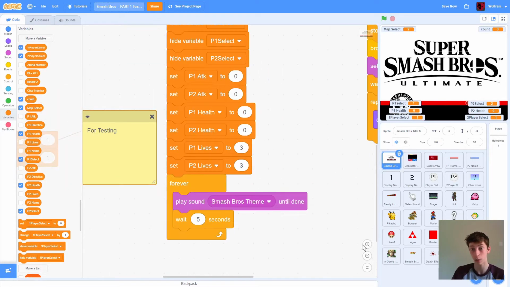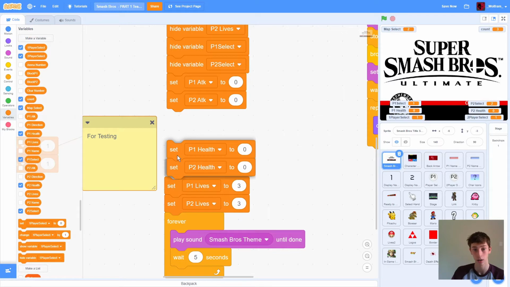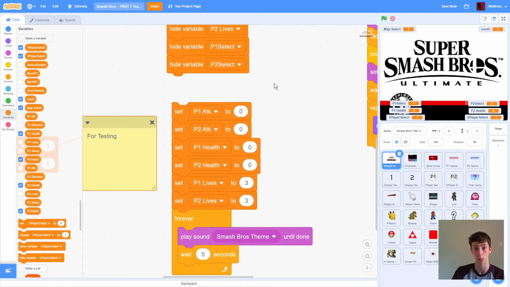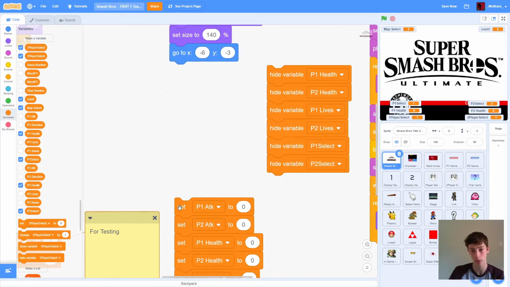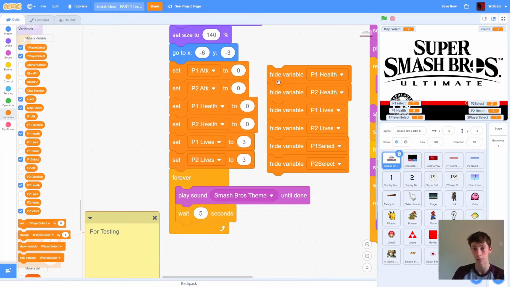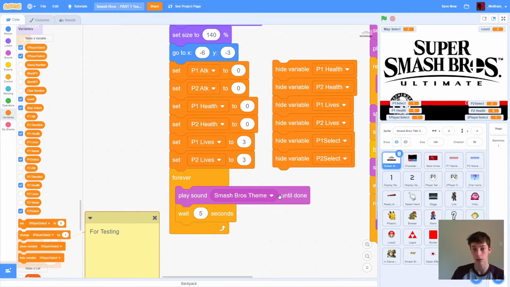Now, for now, we're actually going to keep most of this code out. We're going to keep the lives and the health in. Actually, we're going to keep all of the sets, but we're not going to hide any of these variables just yet, because I want to show you how it works. So we're going to keep them in here, but you guys can put them in there just like that, okay? So we have all of them.